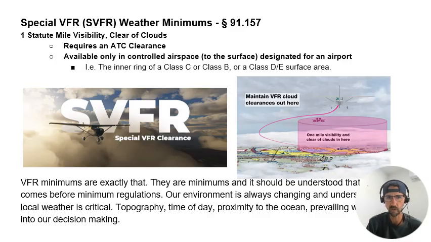You should know your local weather if you're going to be requesting special VFR. I've flown in the Orange County area since I was very young, and so I kind of have an understanding. I'm not going to say I understand everything. Weather can still sneak up on you, but I have a much better understanding of the weather here.